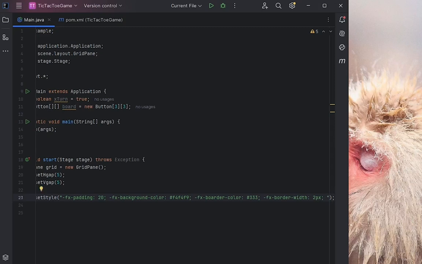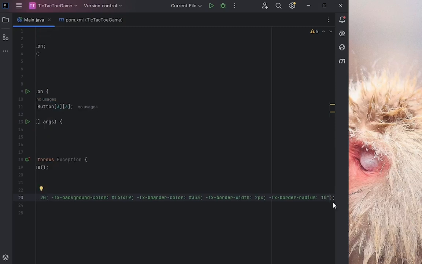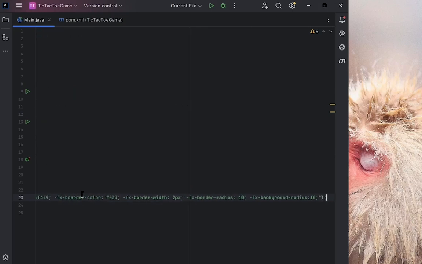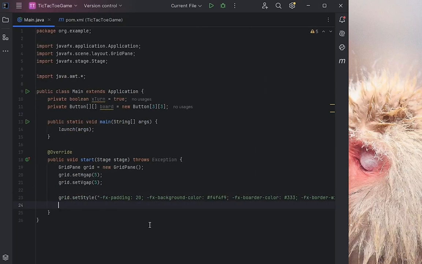Then we're also going to set the border radius and also set the background radius to 10. So with that being said, we have created this. So now we are going to run this and see how our board looks.